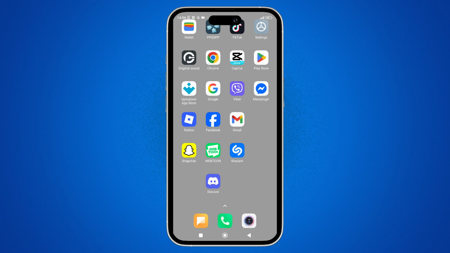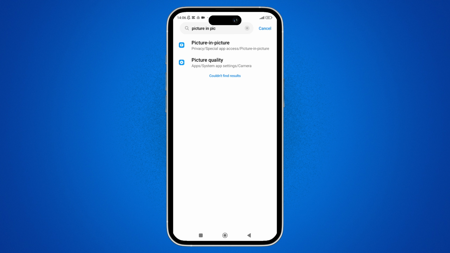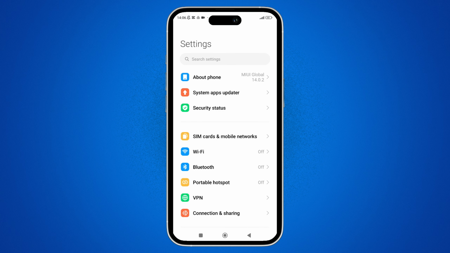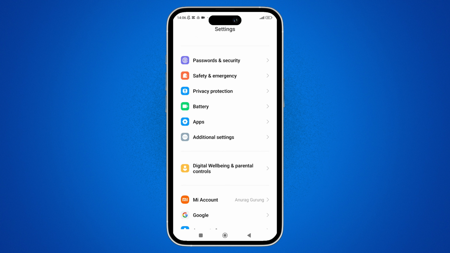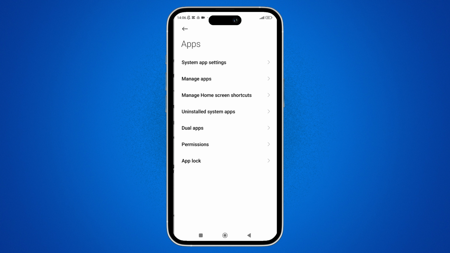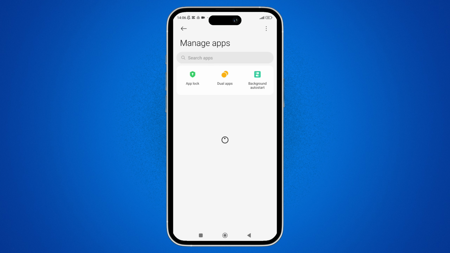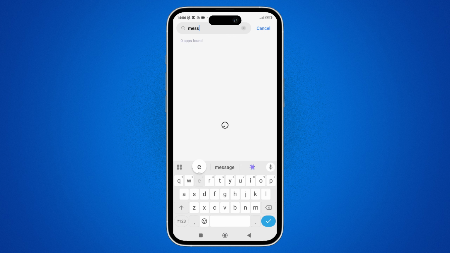And with that, moving forward to method 3, that is to restrict the background data. So you can limit Messenger's internet access. Simply go to the settings, and once you are inside the settings, scroll down and tap on apps. In this section, tap on manage apps, and from here search for the Messenger app and tap on it to open it.